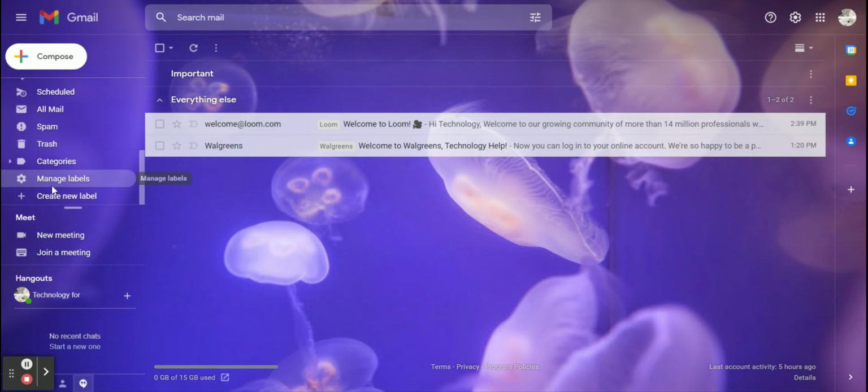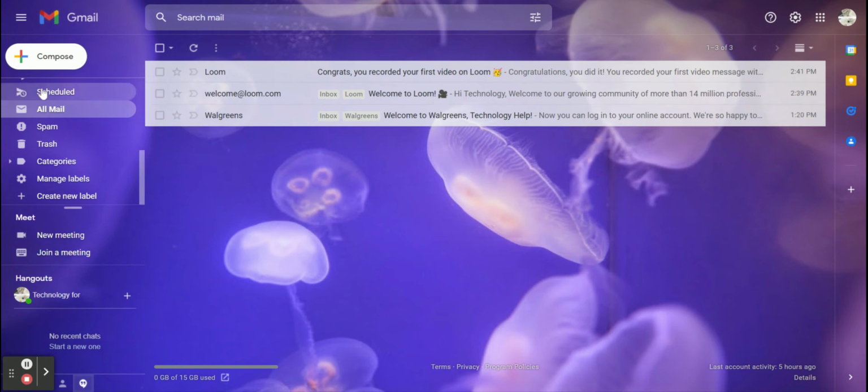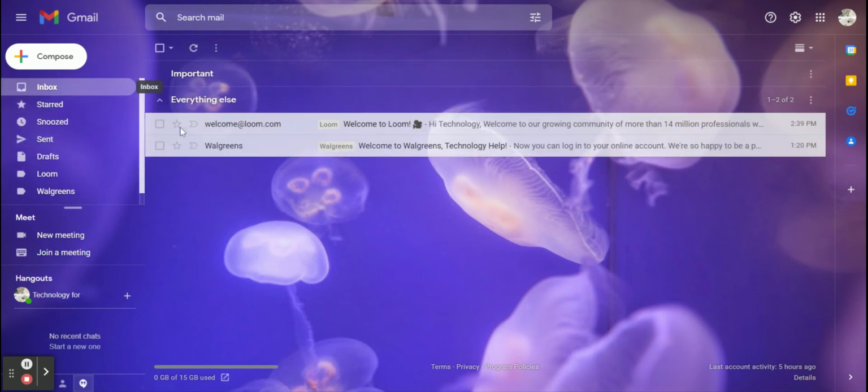And if you click on more, you'll see your trash and your spam and your scheduled emails, which I showed you earlier. All mail just has a little bit of everything. But if you want to keep a nice, clean, easy view, just go ahead and click on the inbox label. So that is how to make labels for your inbox emails.